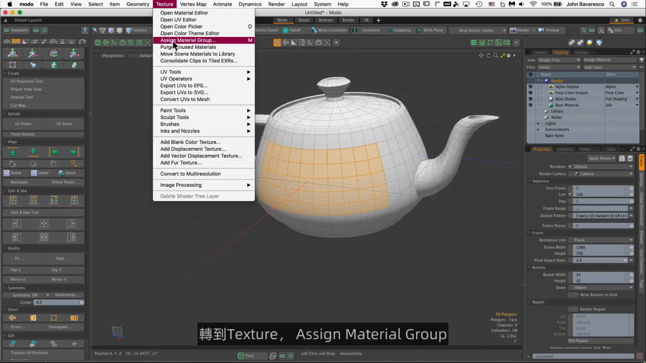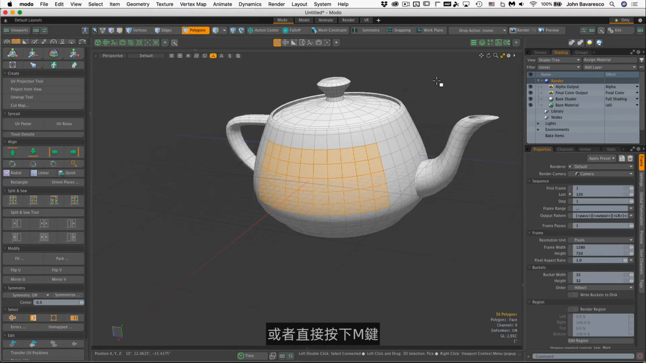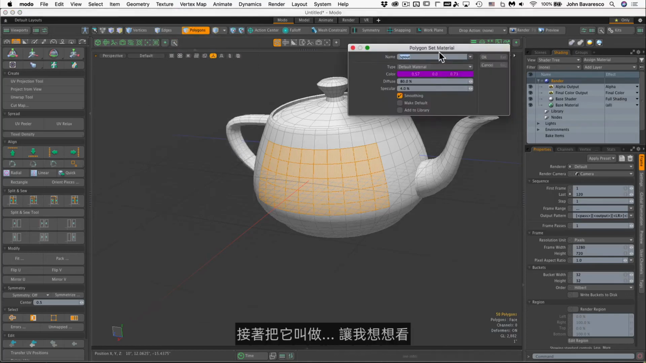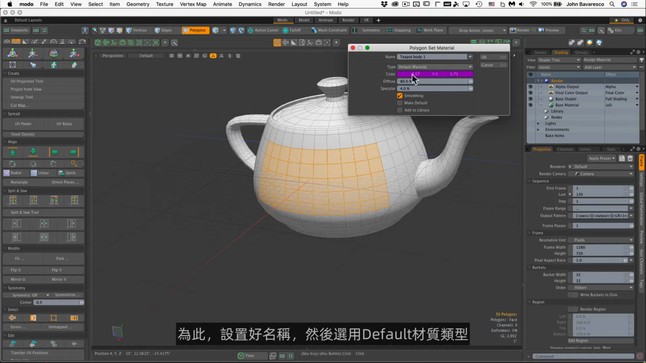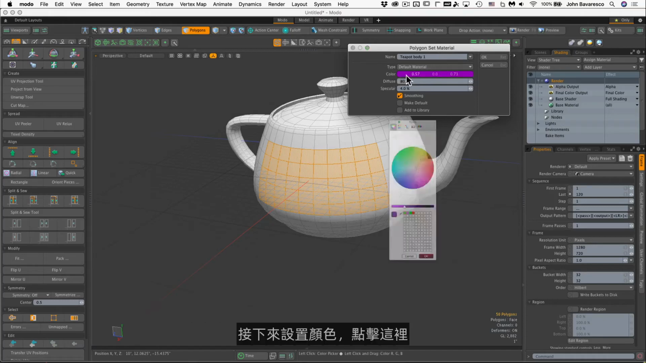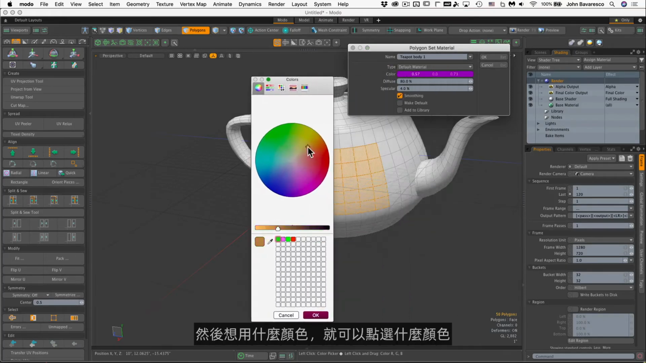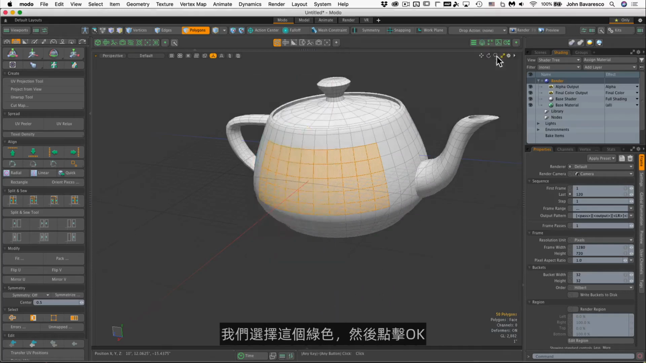All right, so now I'm going to go to texture and assign material group, or we can just hit the M shortcut key, and I'm going to call this, let's see, and be sure you name your material, because without a name, it's very hard to select and identify what your materials are sometimes. So select the name. I'm going to leave this type as default material. I'm going to set the color by clicking in there and just coloring it anything I want. Let's just color this green and click OK. Leave everything else the same.